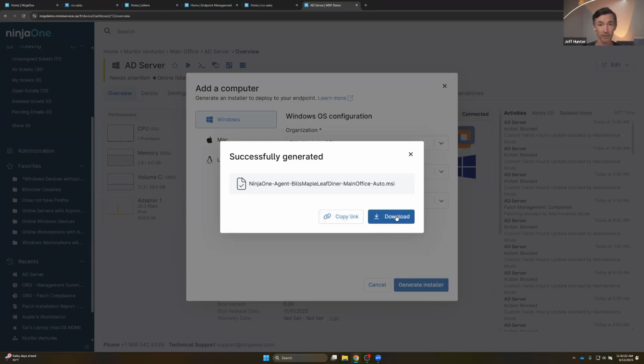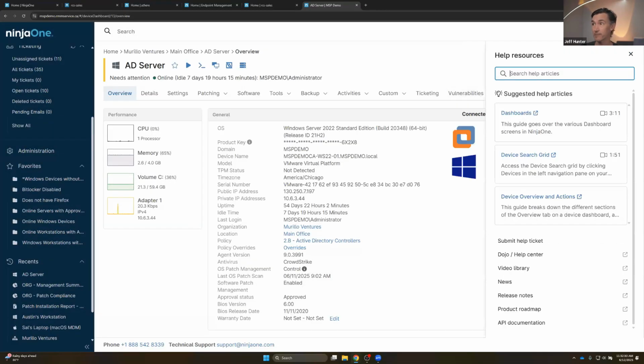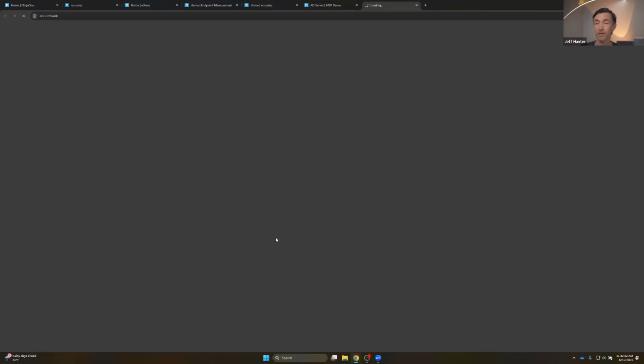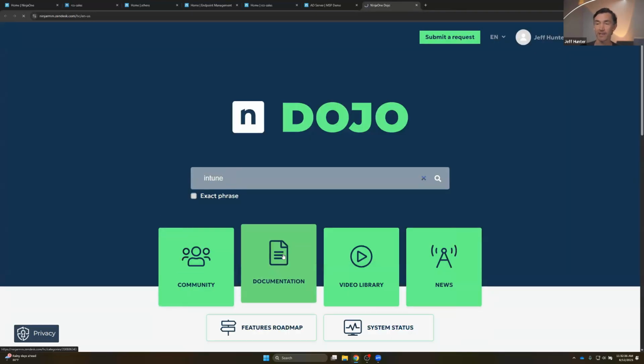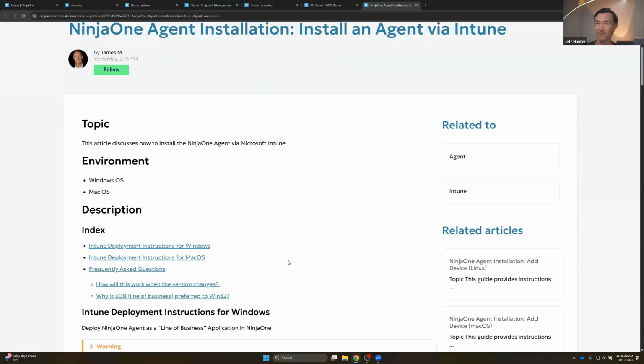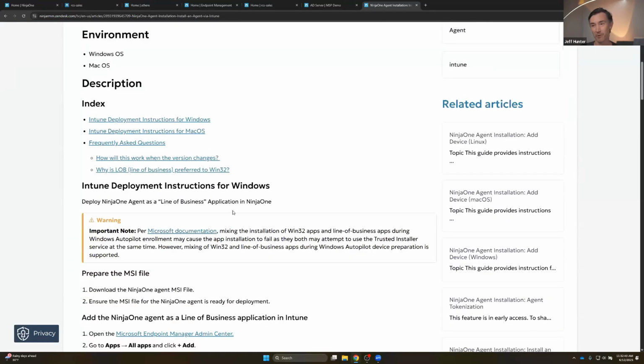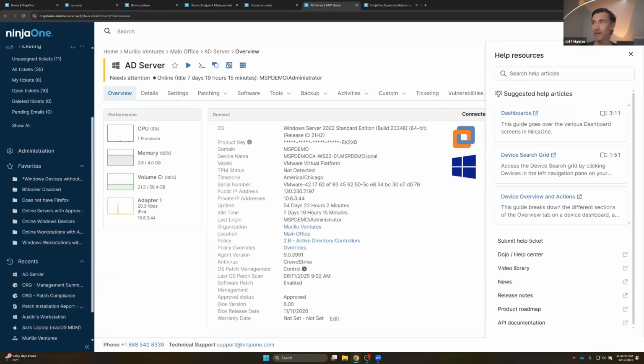I could also download the MSI itself and then use that through something like Intune. We have instructions on how to set that up through Intune that are in our dojo, which is accessible in the top right here. You'll see the dojo help center. And if you search for Intune, the very first thing is an article that I wrote. So you will see that right here on how to deploy through Intune today. So that's a nice handy feature there.